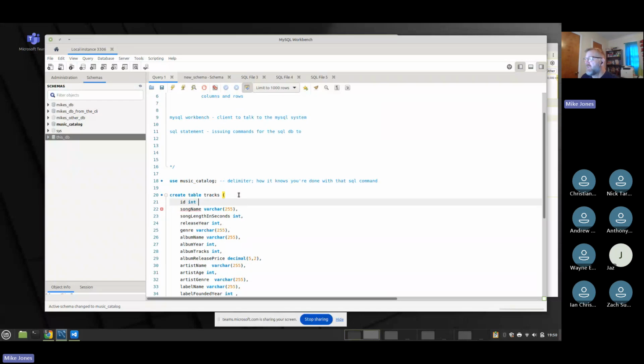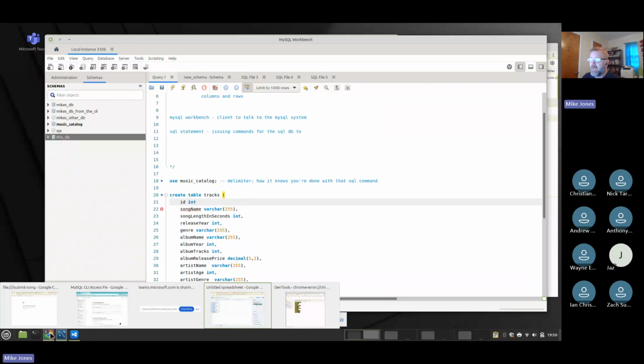And one of the things that we can do to make our lives easier is we can tell it, hey, you know what? I want you to kind of keep track of this number for me and put in a sequential number, meaning the first row I want to be 1, the second row 2, the third row 3, and just keep going up, right?